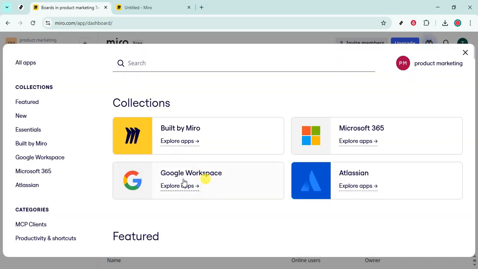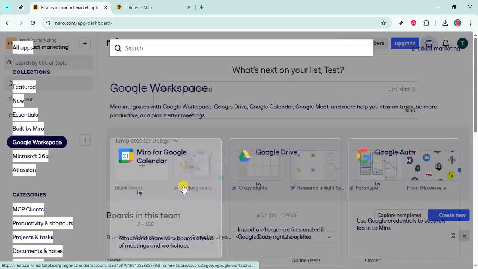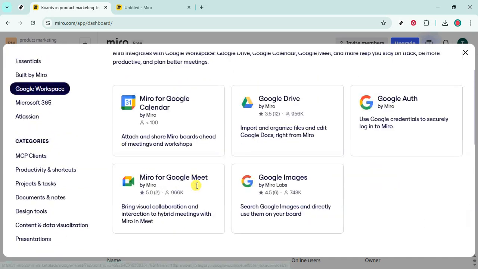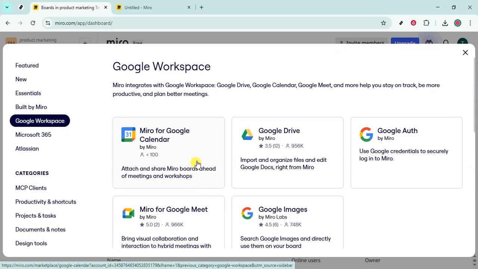If you don't see Marketplace right away, make sure you're in the correct team or workspace since permissions and available apps can vary. Inside the Marketplace, find the Google Workspace section. Click Explore Apps under that category. This filters the catalog to show Google-related integrations so you don't have to search through everything manually.